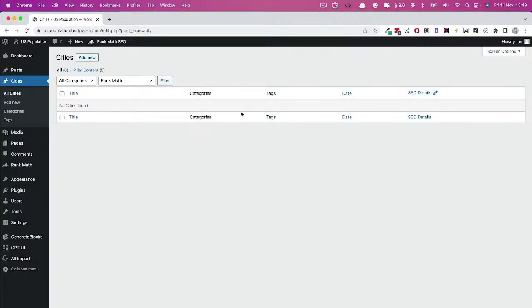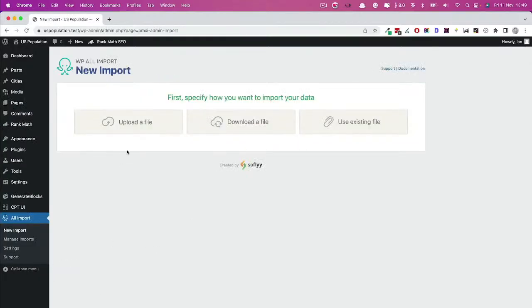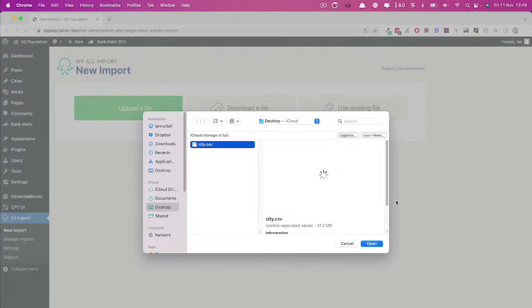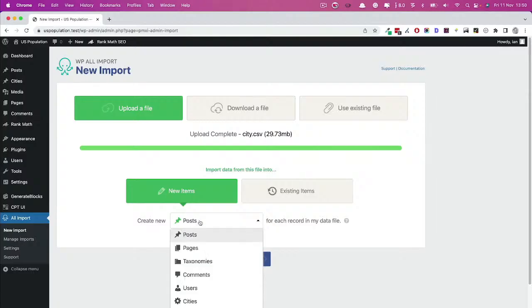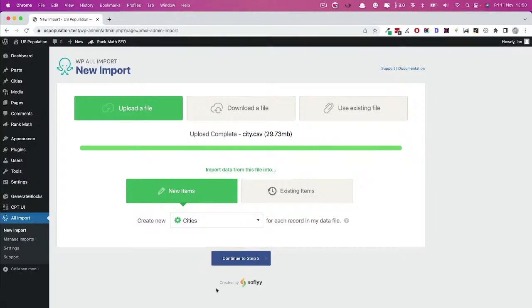So in this video, we're just going to set up the import and go through all the values there of what you can change. So we'll go to All Import, New Import, and we'll upload a file. I've got it on my desktop ready to go, and this is the one that has the state values in it. So we'll upload this. It'll take a few seconds to crunch this because it's a big file. We'll import it to cities, and then WP All Import will just show us an example row, so we can just check that all of the data is there.